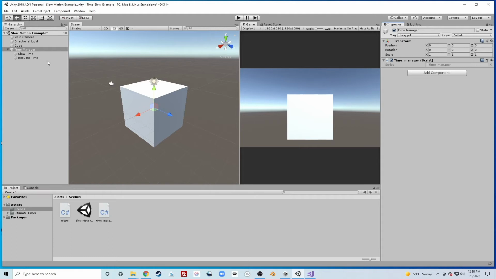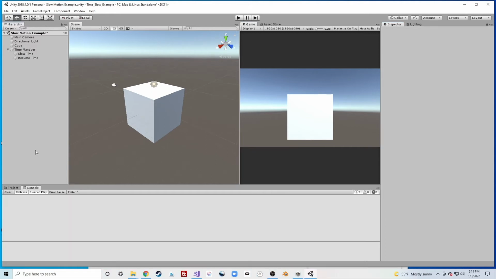So taking a look at our updated time manager script, we just have 2 empty slots where we just need to drag the slow time and resume time game objects, and now we're fully linked. Now that everything's properly linked, let's go ahead, hit play, and test our project.